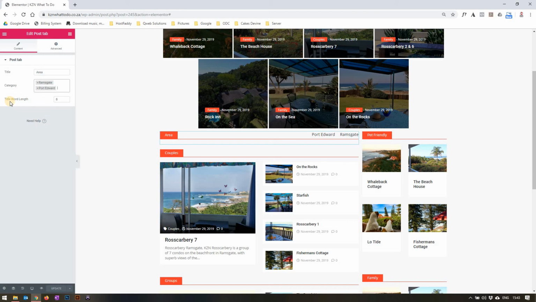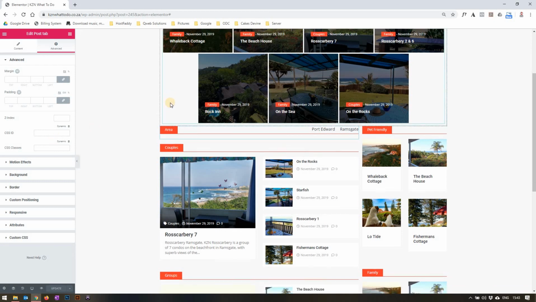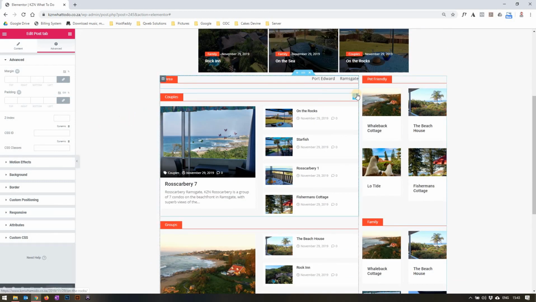We also have the option to change the title word length, increasing or decreasing the amount of words shown per post. Moving on to the advanced section, again we can edit the margin, padding and so forth. Next we will move on to the couples section.